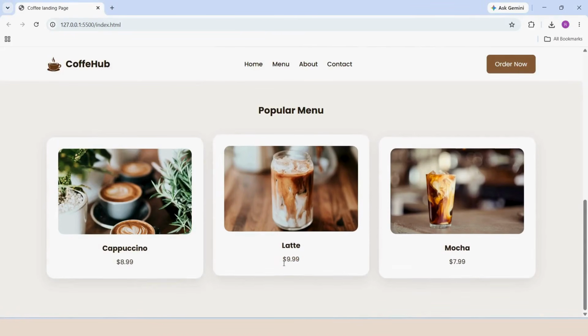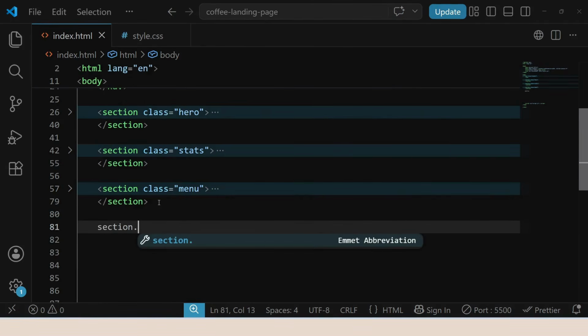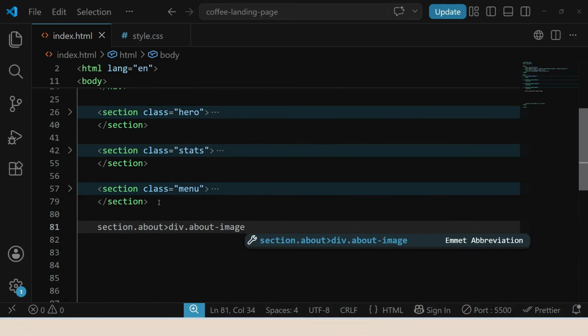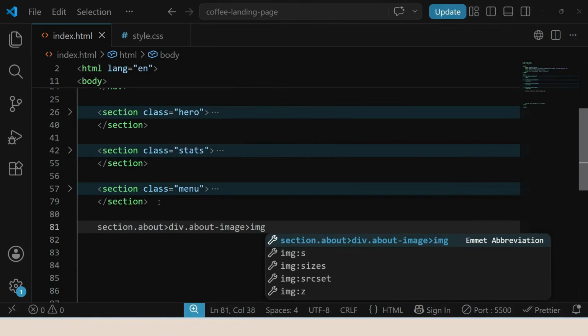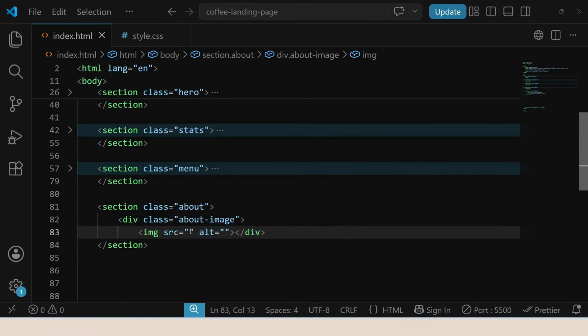Now let's move to the About section. This section gives visitors a quick introduction to our coffee shop. I will create a new section with the class about. This section has 2 parts. On the left, we will display an image, and on the right, we will add the content. First, let's create the image container. Now I will add the image source.